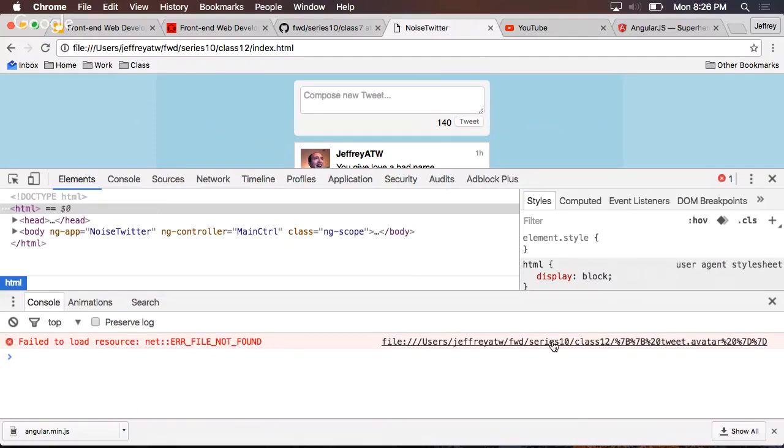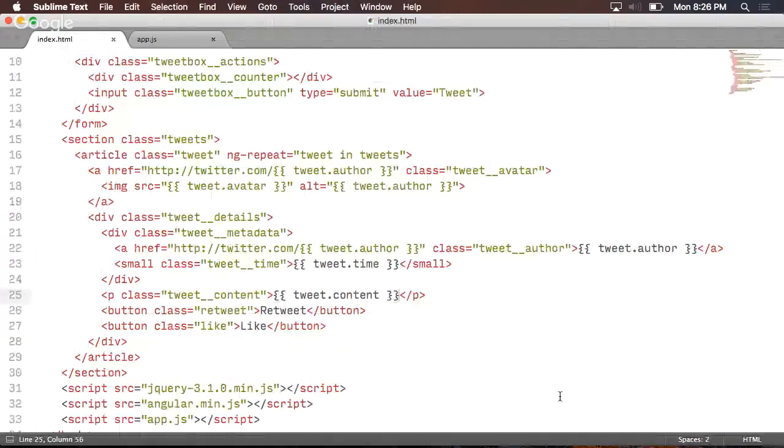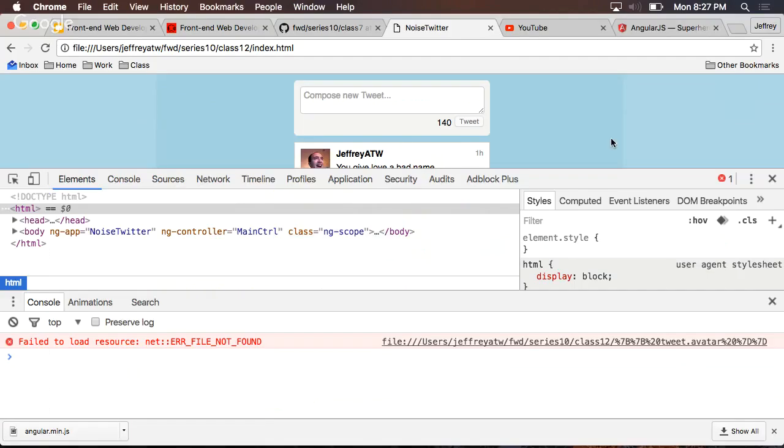Tweet.avatar. Oh, that's not found. That's funny. That doesn't seem to have worked the way I wanted it to. What did I do wrong? Here, I think the browser is trying to load tweet.avatar, but it does not exist yet because Angular did not change that thing. Oh, and yeah, that actually brings up a good point.